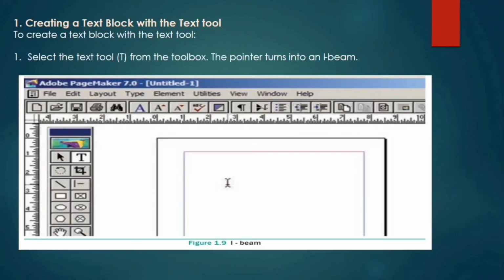So here we are discussing creating a text block with the text tool. To create a text block with the text tool, select the text tool from the toolbox. The pointer turns into an I-beam. So like this.